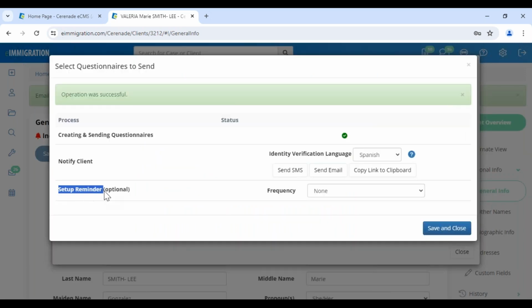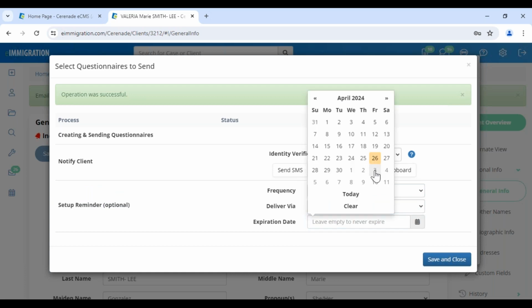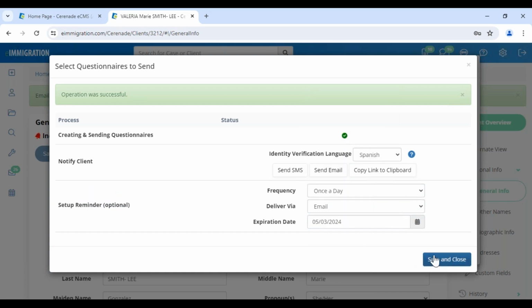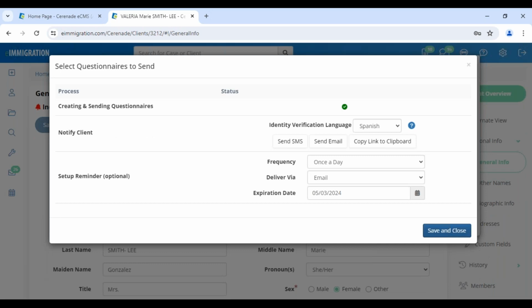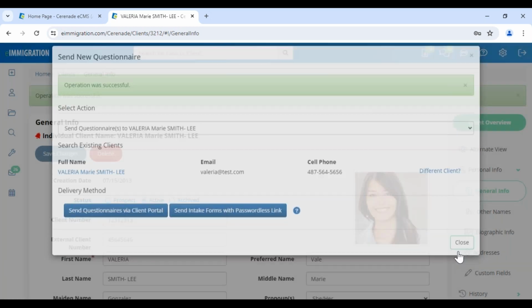I could set up a reminder, maybe once a day, and send them an email after they complete, but stop sending these email reminders after a week. Honestly, if they don't get the hint after a daily email and they don't do their homework, I don't think you want that client. All right, so let's close that.